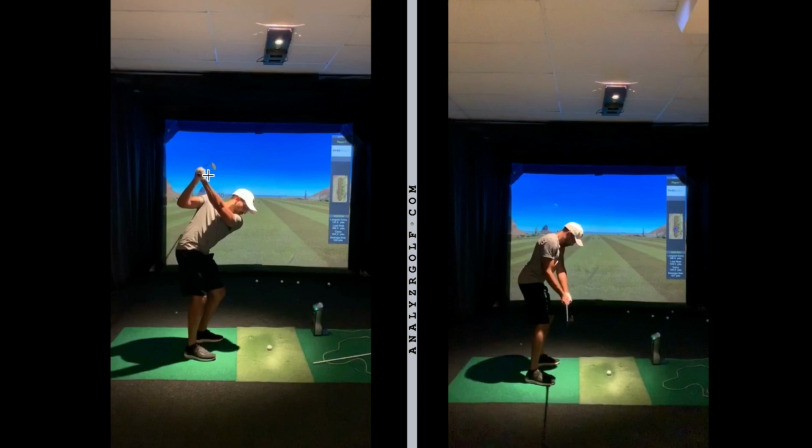So you can see at the top of the backswing on the left, his left wrist and right wrist are pretty similar, both slightly cupped. I like left wrist flat, right wrist bent at the top of the backswing for most amateur players. So from here, we create that structure very early.